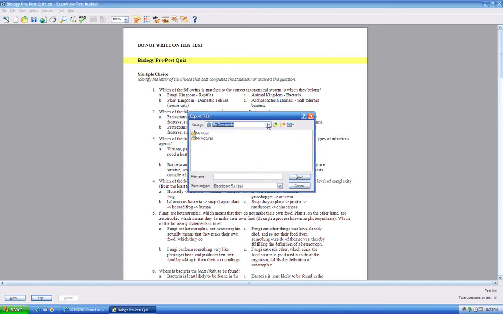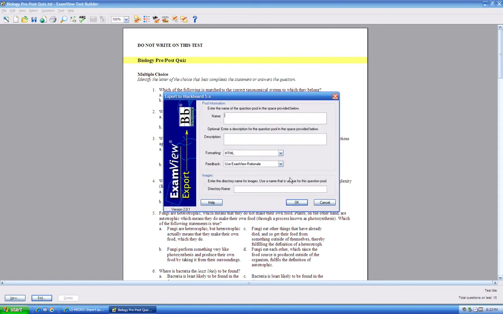And then I'm going to navigate to my desktop where I want to save it, and I'm going to name it Biology Pre-Quiz. Okay, and I'm going to hit Save. The name here doesn't really matter what you put for any of these fields. They won't be used, so I'm just going to go ahead and put Biology Pre-Quiz.